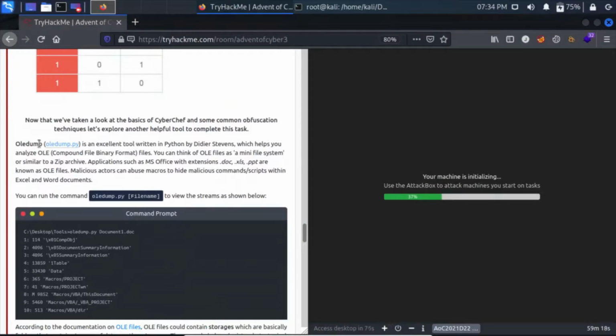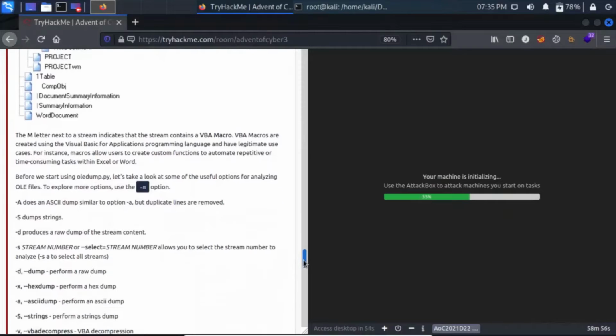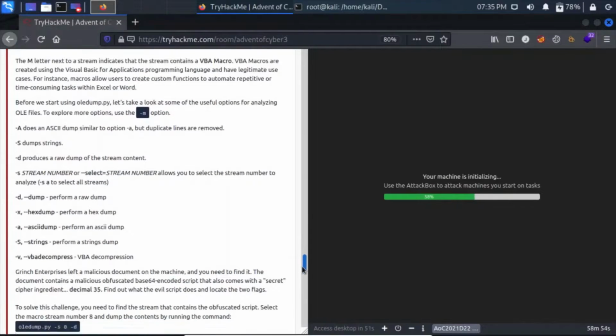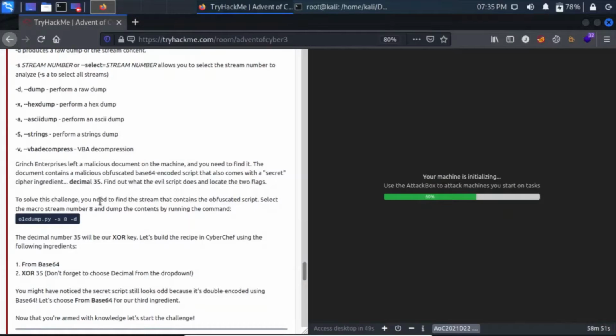It is telling us to use a tool by the name of Oledump, which is an excellent tool written in Python by Didier Stevens, which helps to analyze OLE compound file binary formats. You can think of these as mini file systems or similar to zip archives. So simply run the command with your file name. We see the -m option we can use, and to solve this challenge you need to find the stream that contains the obfuscated script.